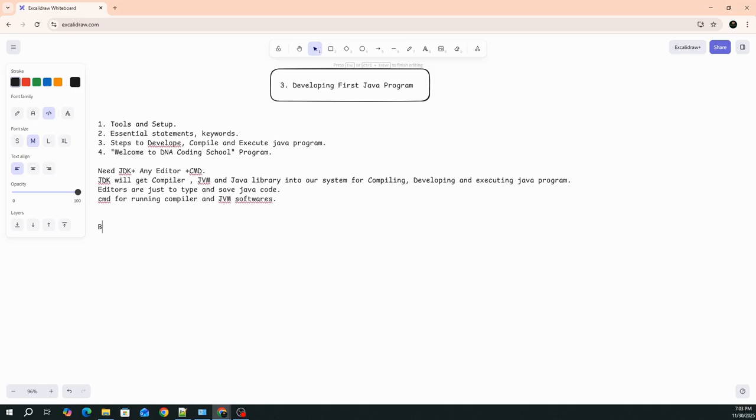So one editor we need. Why do we need an editor? Last time also we discussed the editor: we just need to type and save the Java program. Even if you are developing your code or your projects, we need some editors where we can write the code, save the code, and modify our Java code, correct?